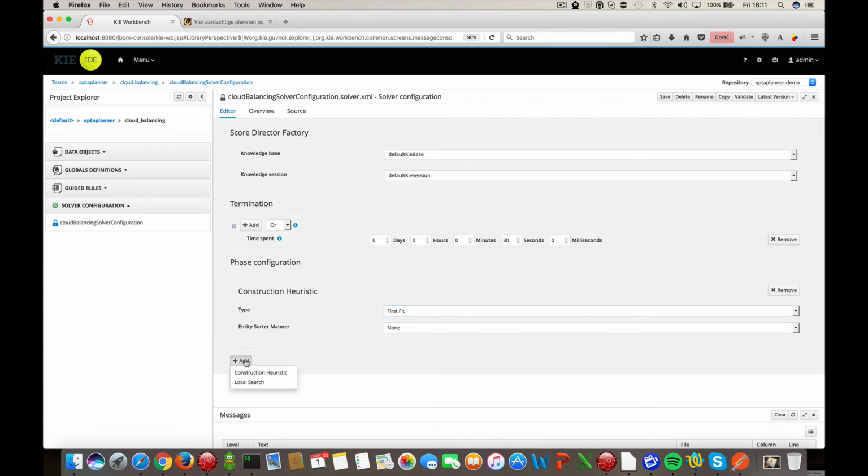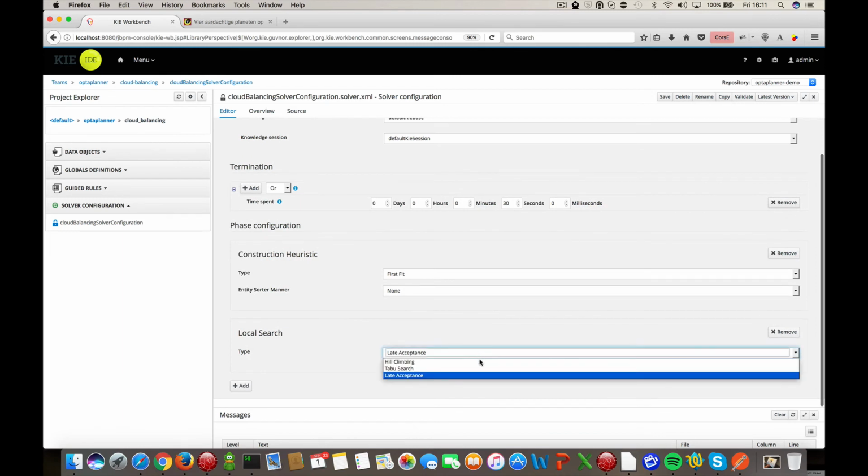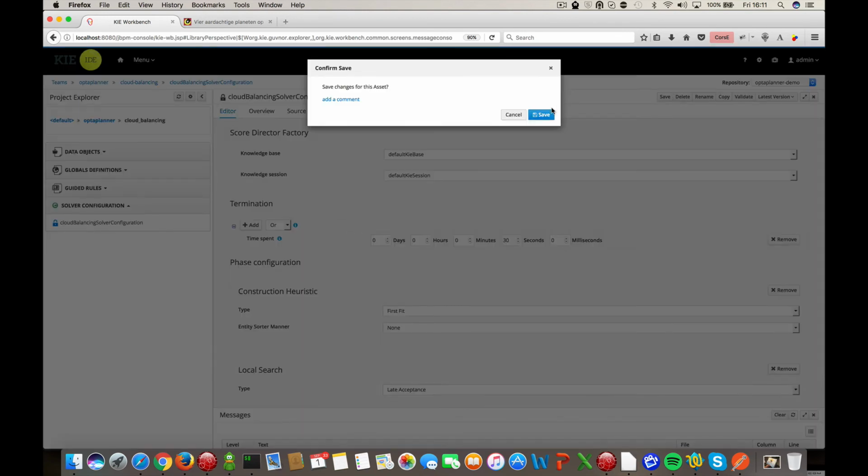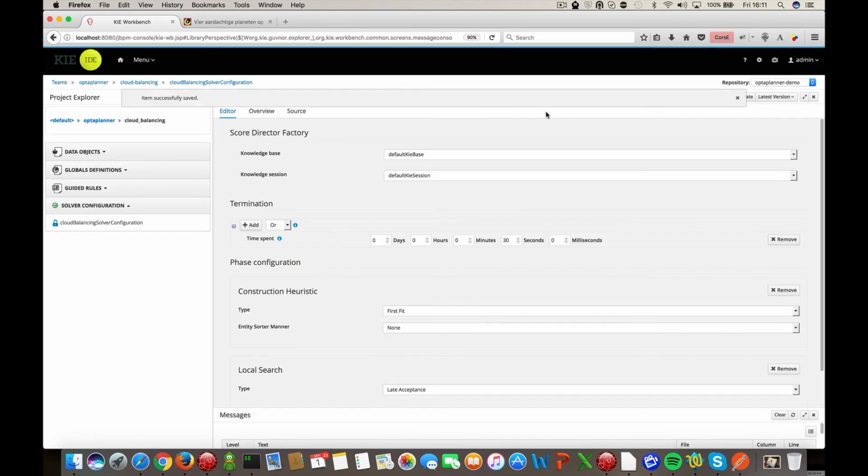We can configure the construction heuristic. In this case, we set that to first fit. And we can also configure the second phase of the solver, which is the local search, which we set to late acceptance. And we save the solver configuration. We need to know the name of the solver and the package in which it has been defined. We'll need that later when we create our solver in our decision server.